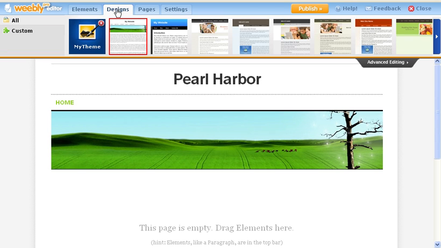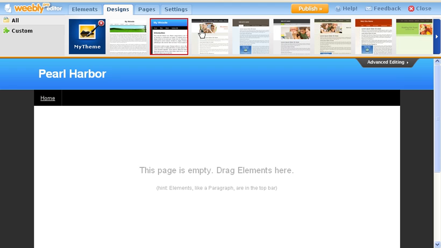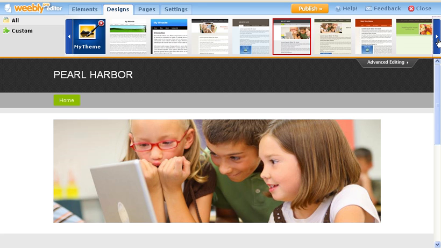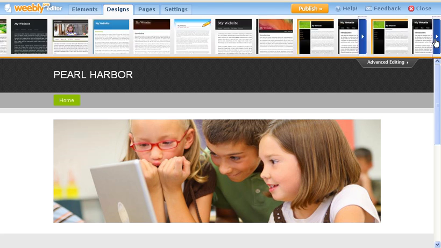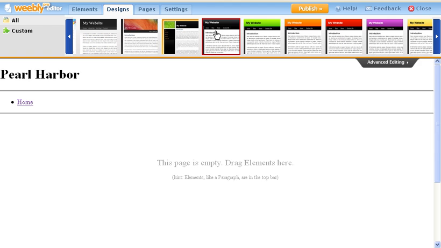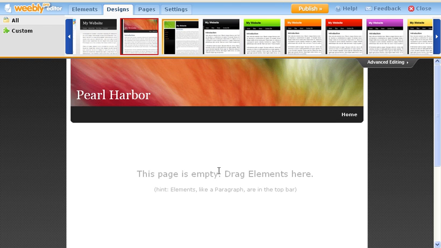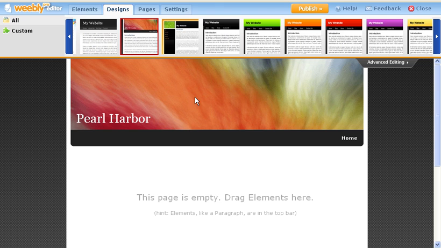In the second tab here, we've got the designs. And this gives the overall look and feel of your site. And you can easily click and hover between designs to change them on the fly. And so when you have chosen a template that you like, you just click it and it loads up. And this is pretty customizable.